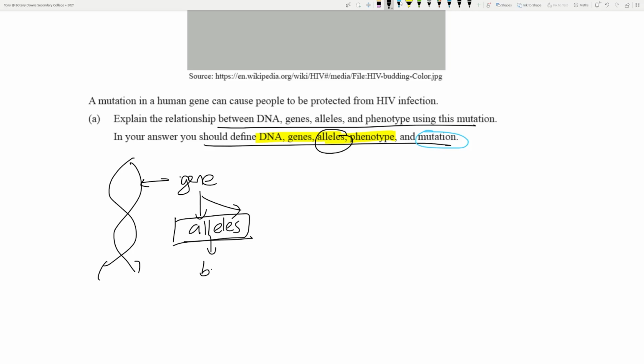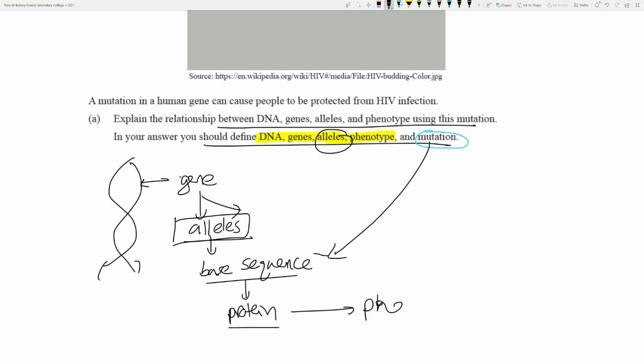And why do they exist? Because they have a different base sequence, and a different base sequence will generate a different protein, which can then be visually observed. Now this is where mutation comes in. Mutation is a change in the base sequence, and when that changes the base sequence, you produce a new allele, and in that case you create a new phenotype. The base sequence makes a protein, and the protein determines the phenotype, which is what we display physically.